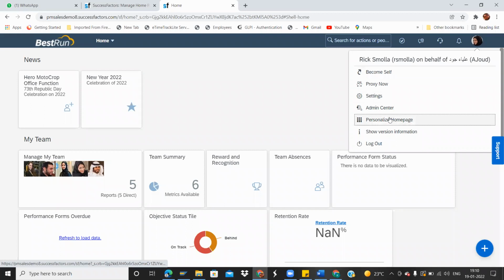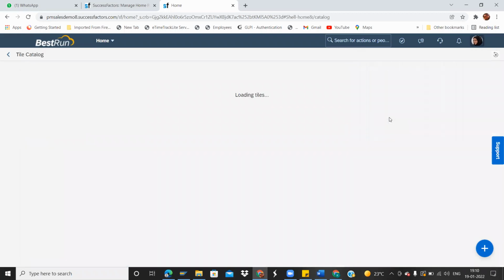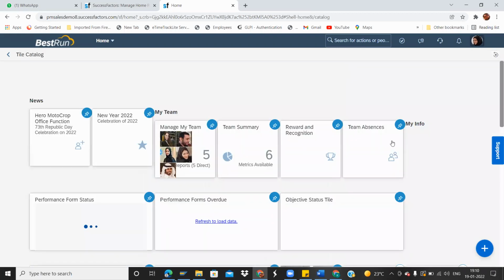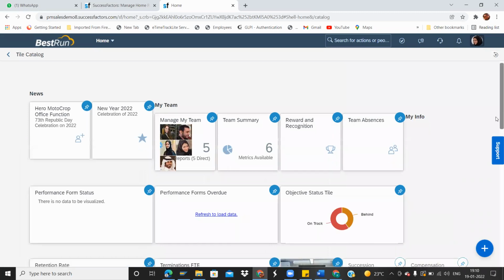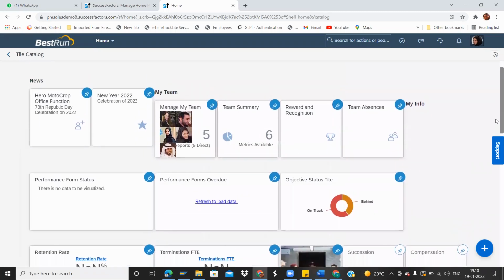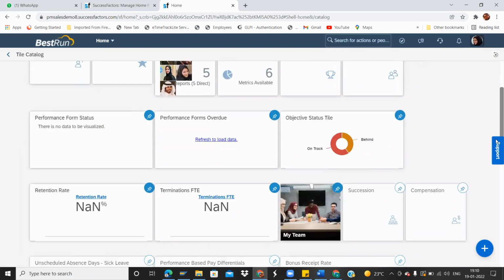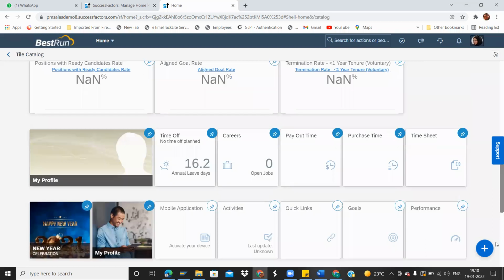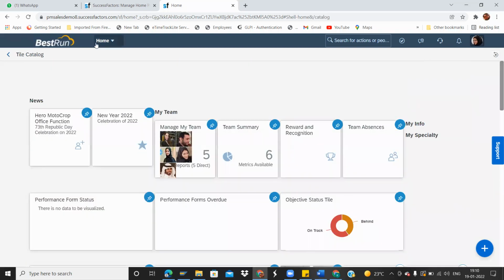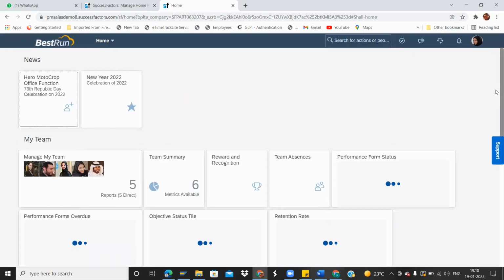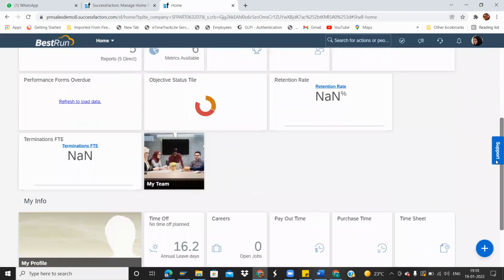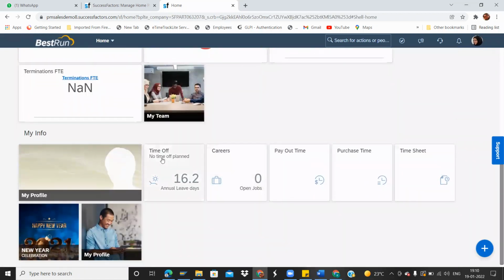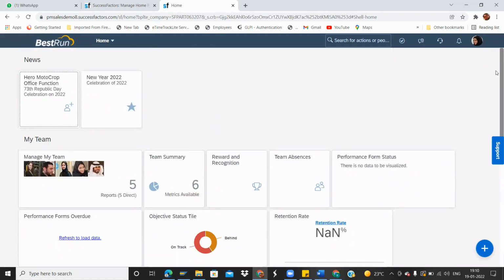So I'm proxying it, and I'm just clicking on personalized homepage. So right now, for example, I don't want. Let me just go again to the home page. Let me select a tile which I don't want. In my info, time off I don't want. For example, this tile I don't want.